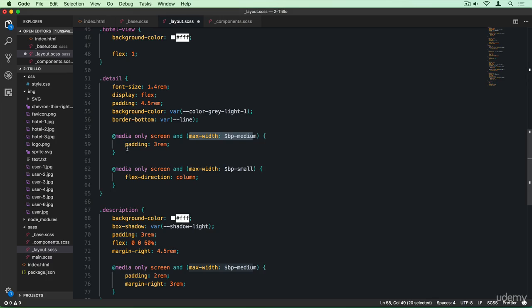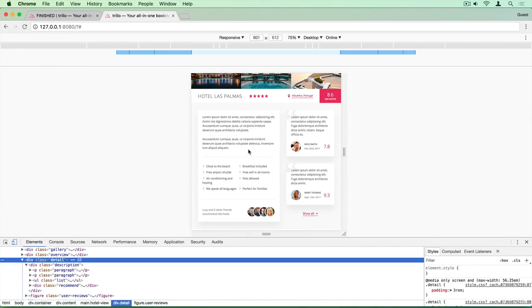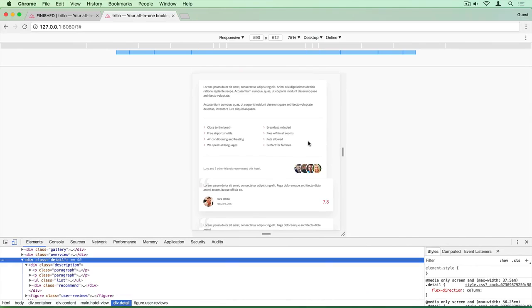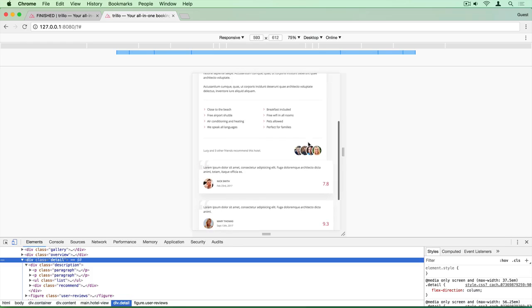But in this case, if there's some conflicting declarations, we want the last one to apply. In this case, there's nothing conflicting, so one has padding, one has flex direction, and so there's nothing conflicting here. But if we had a padding in this media query here as well, then we would want this padding to apply and not the one for the larger screen. Okay, so let's check that. So moving below 600, and here we go. Now, of course, there are some small fixes we have to perform, but the main goal is already accomplished. So one below the other right here.